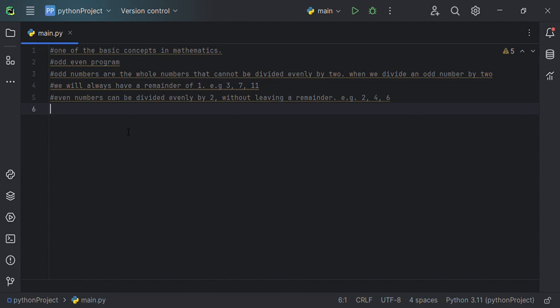And in the opposite sense, even numbers can be divided evenly by 2 without leaving a remainder, which means the remainder will be 0. For example, 2. If you divide 2 by 2, you get a remainder of 0. And the same case is with 4, 6, 8 and so on. Right now, here's a question: how can we implement this in Python?